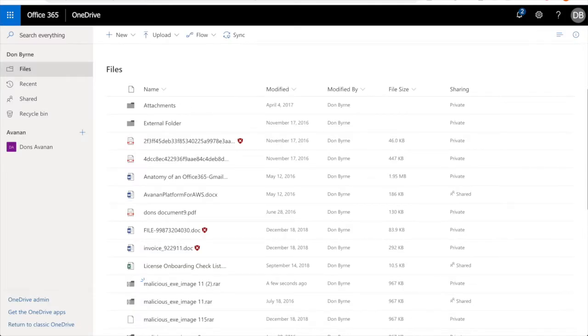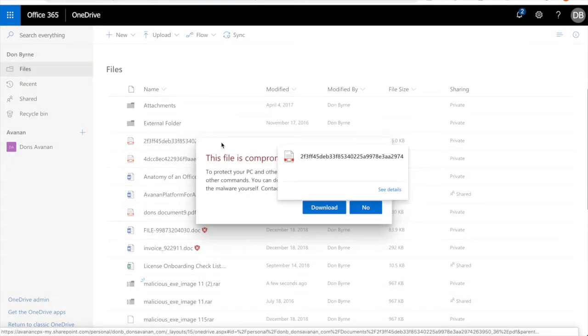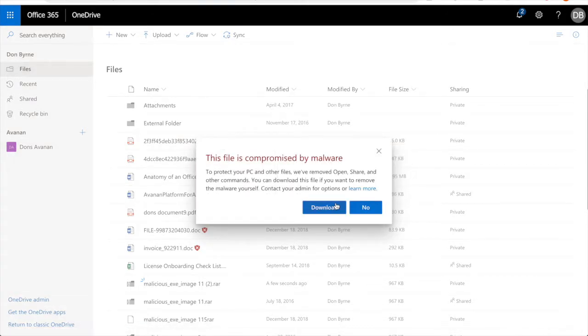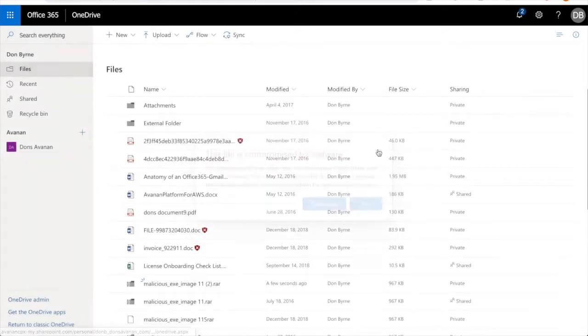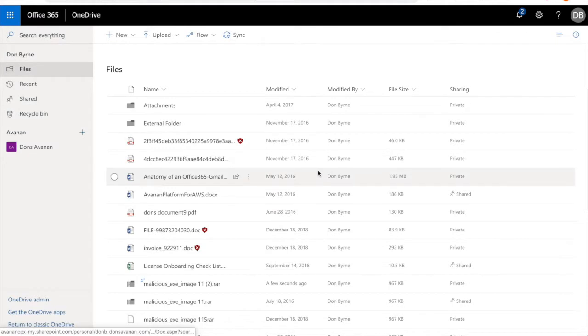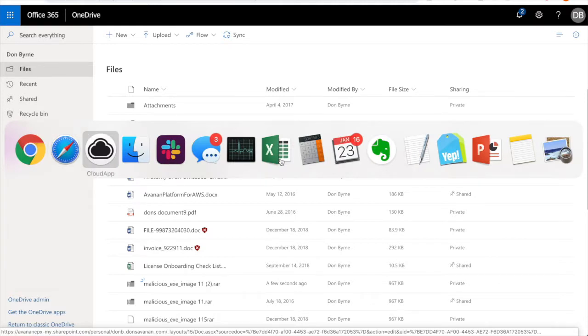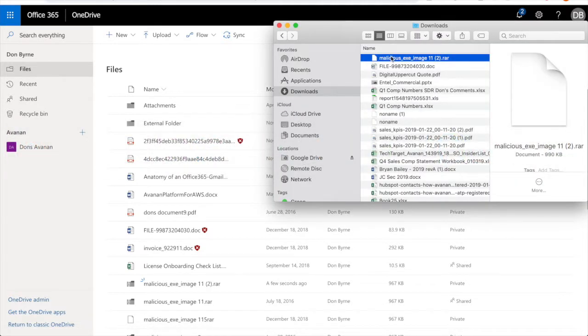So here's my OneDrive account. And as you can see, there are files in here that are, in fact, detected as malware by OneDrive, by Microsoft. File is compromised by malware. Here's another one, compromised by malware, right? So clearly there's some working feature of this. That's to alert me. Now, what I'm going to do is take that file. Again, remember, this is the same file that I used.